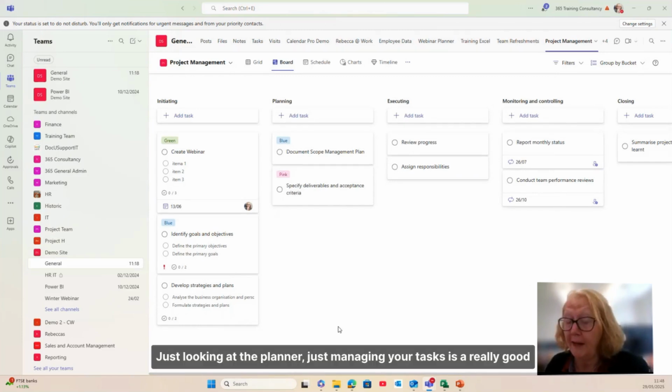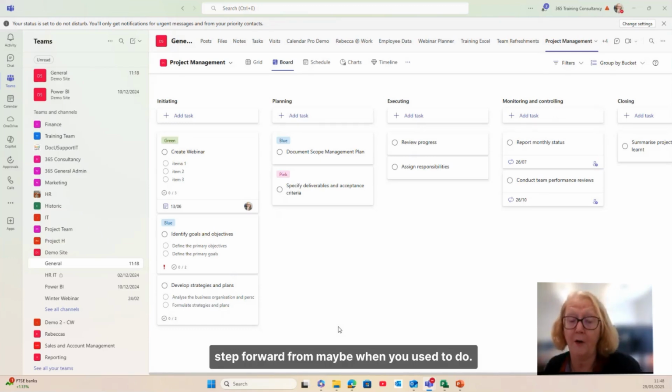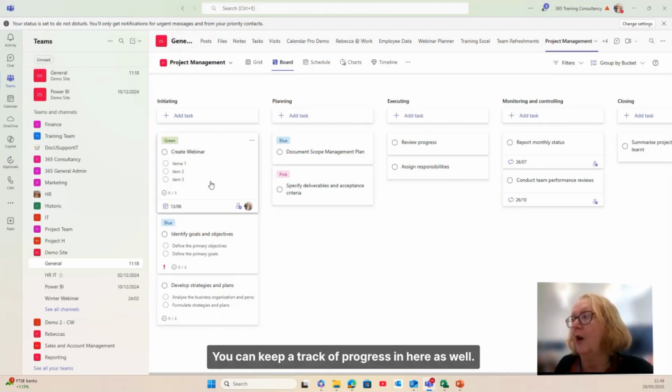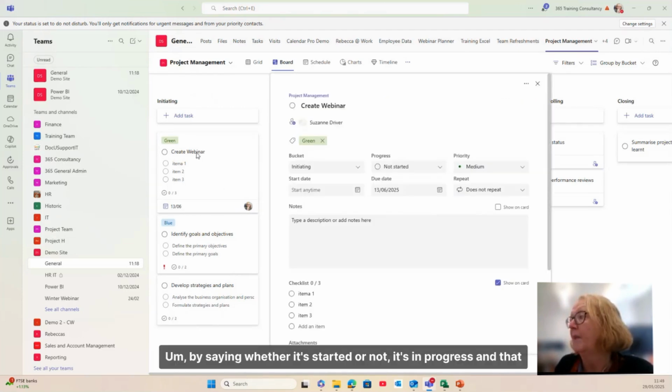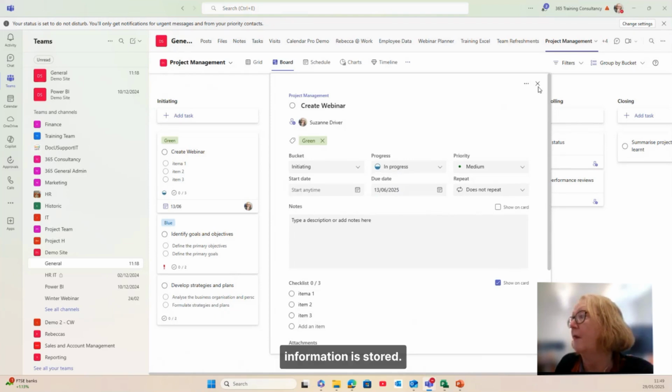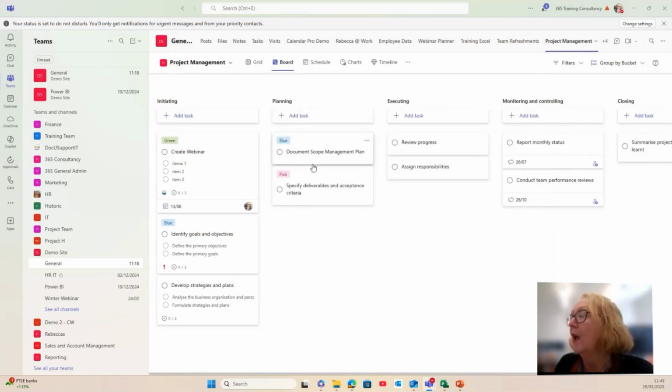Just looking at the planner, just managing your tasks is a really good step forward from maybe what you used to do. If you're working in a team, it can be a lot easier to manage like this, and you can tick various items off. You can keep track of progress in here as well by saying whether it's started or not. It's in progress, and that information is stored.